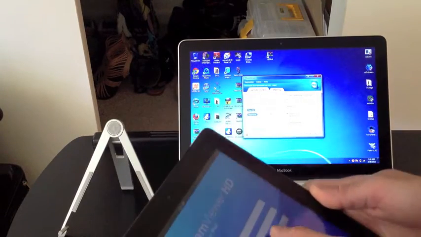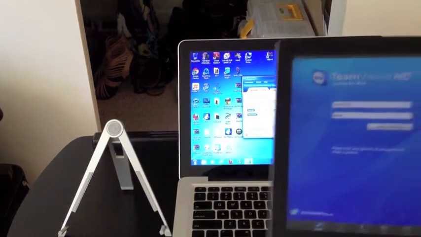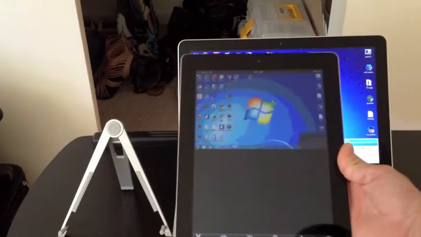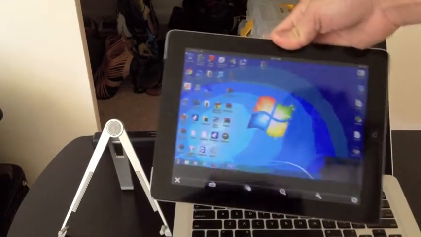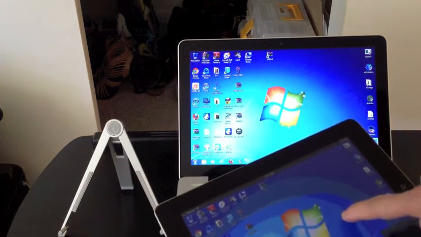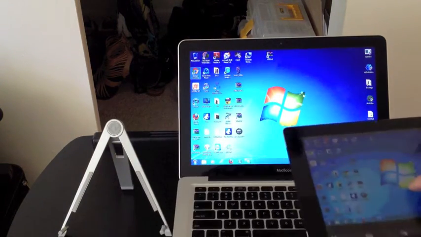So there it is. I typed it in. Remote control. Now it's getting access on my iPad. You can see right there's Windows 7 running on my iPad, and on my Mac I've got Windows 7 as well. See how I move the mouse around? I'm going to launch an application here.